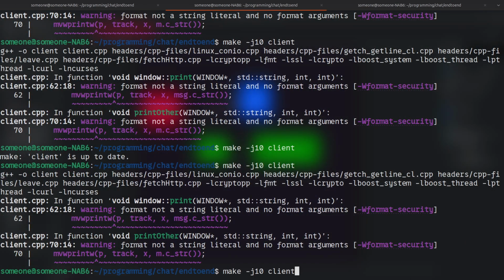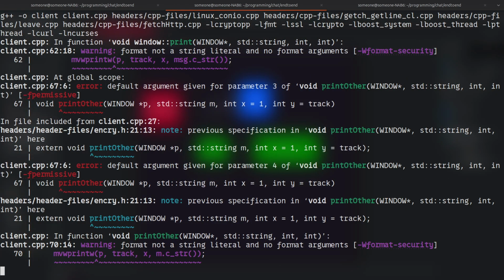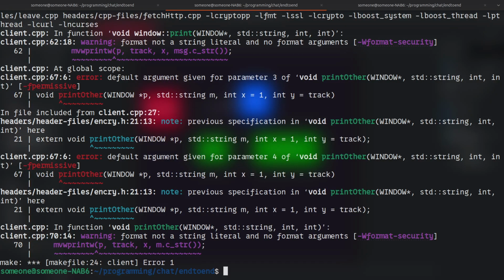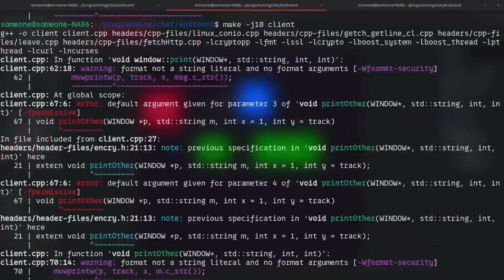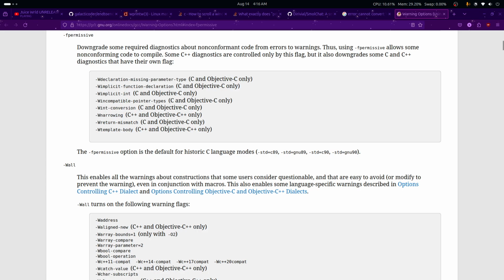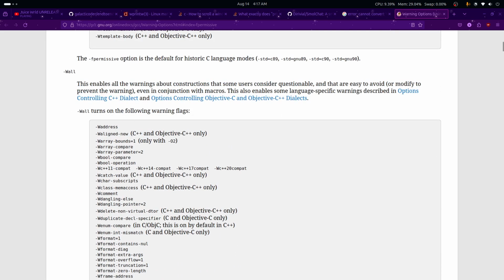Let's try this. Oh shit. Okay. Oh shit, it's not that bad. Okay. Default argument given for parameter 3. Fuck you mean? Symbols are warnings. Alright, you know what?